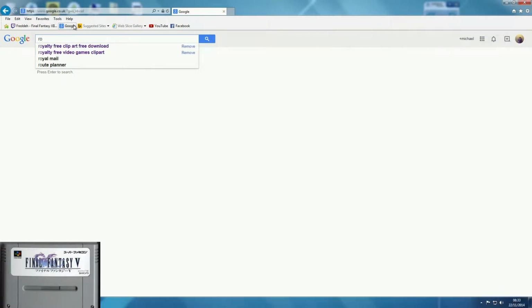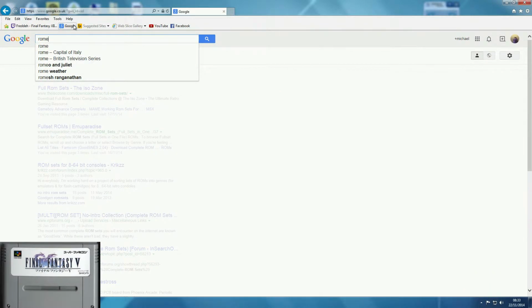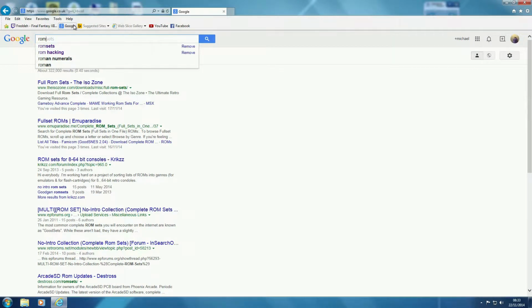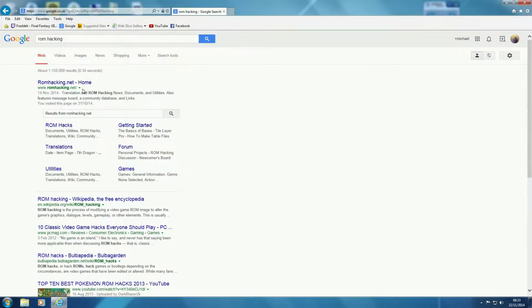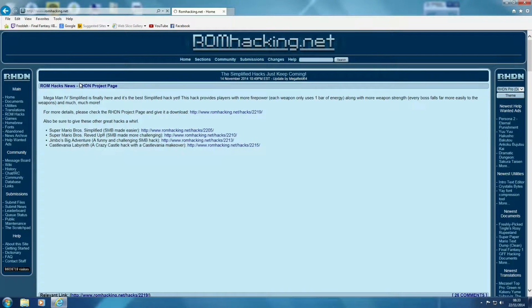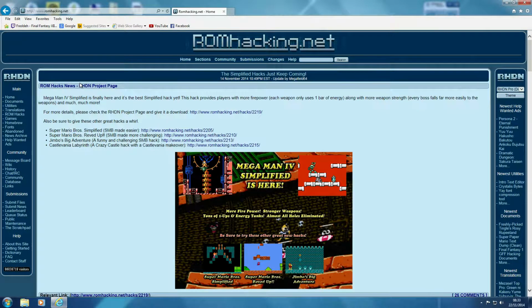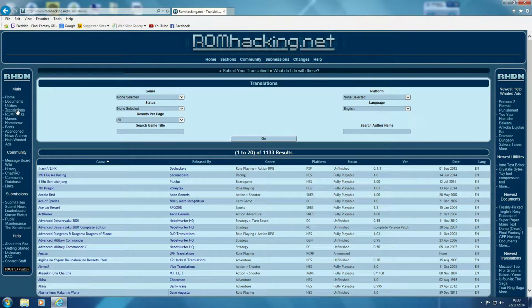Right, you want to go onto your computer and search for a site, romhacking.net. It's an absolutely great site full of hundreds and hundreds of ROM hacks, not just translations but hacks to ROMs to change the games, and there are some complete conversions on there. It's always good to check the status of the file to make sure it's fully playable, not unplayable.